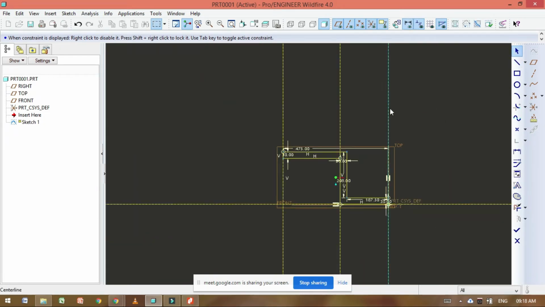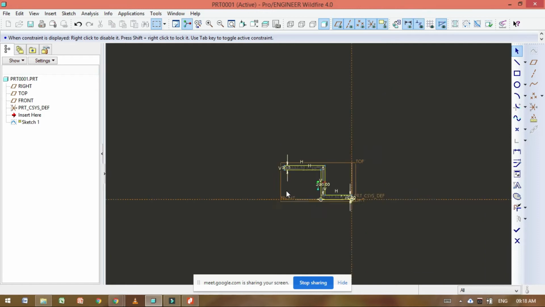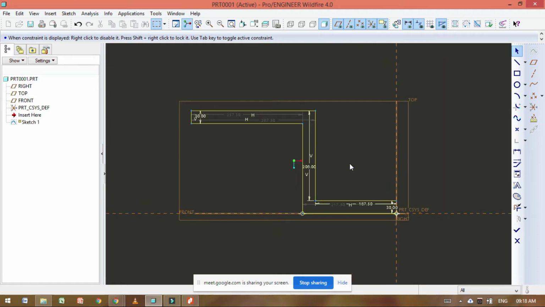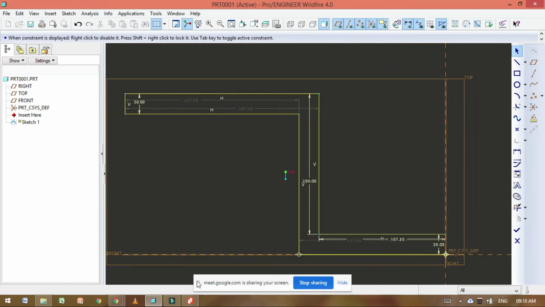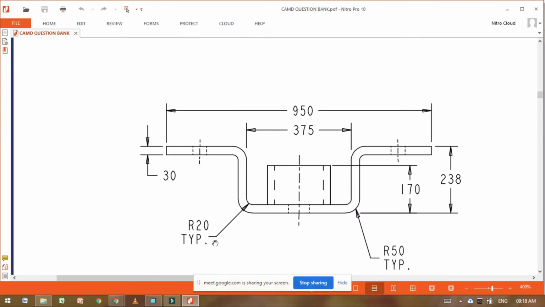Now delete unwanted lines. We don't want these lines. We can delete it. Okay. Now next thing is this curve. Radius is given. Sorry, here radius of 50. This outside curve radius is 50. Inside curve radius is 20.